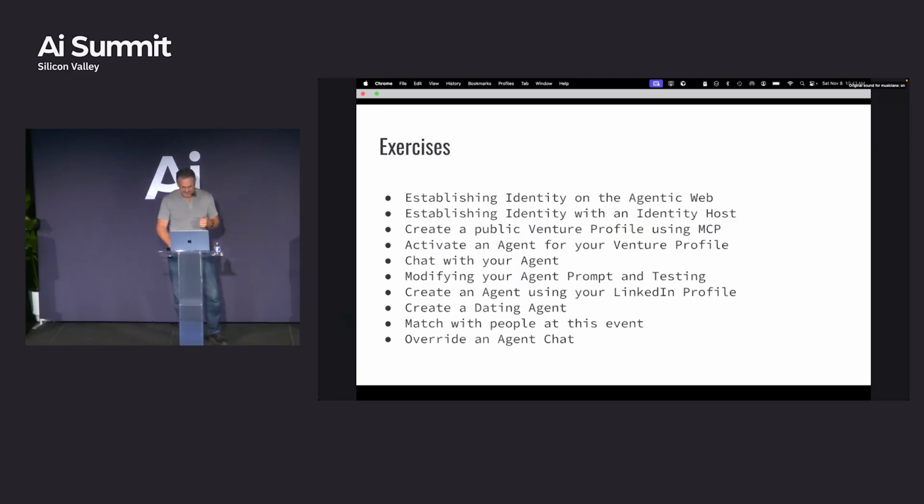The second thing we're going to talk about today is identity, and that's a hot topic right now. Let's just walk through the list really fast. So establishing identity is a hot topic. We need to solve that.